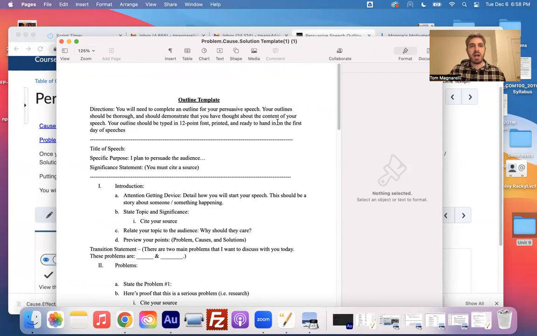You want it to be organized. And it's also going to coincide with how you're going to be graded anyway. So it's a good idea to just follow this template, okay? You've got a title of the speech, the specific purpose. I plan to persuade the audience of what? That's great to have that specific purpose.